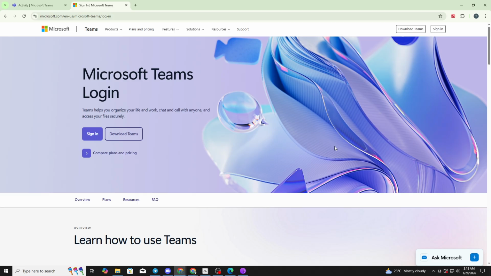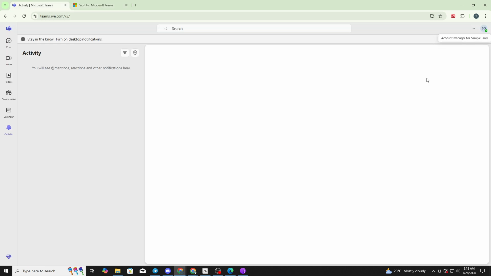First, sign into your Microsoft Teams account. If you use more than one account, make sure you're logging into the correct one. Once you're signed in, you'll see the main Teams dashboard with all your teams and channels.